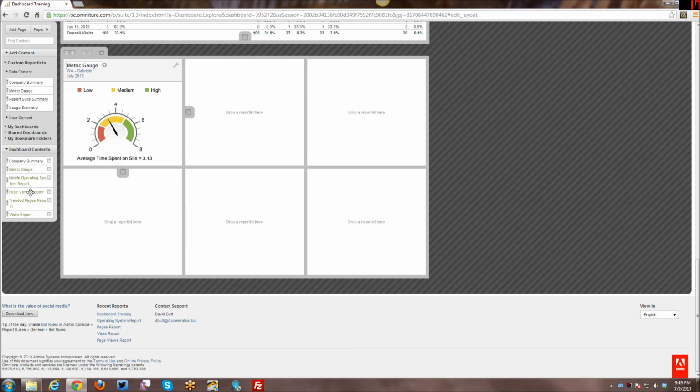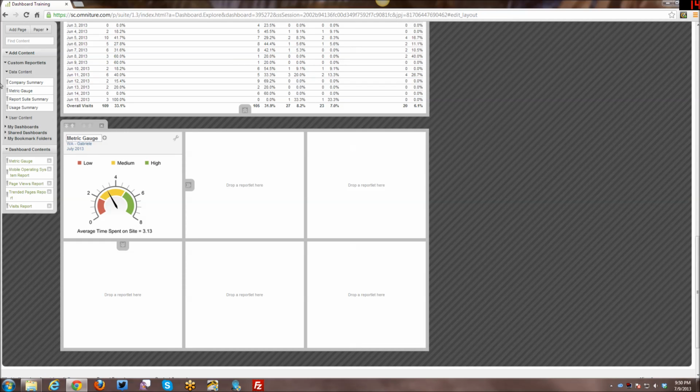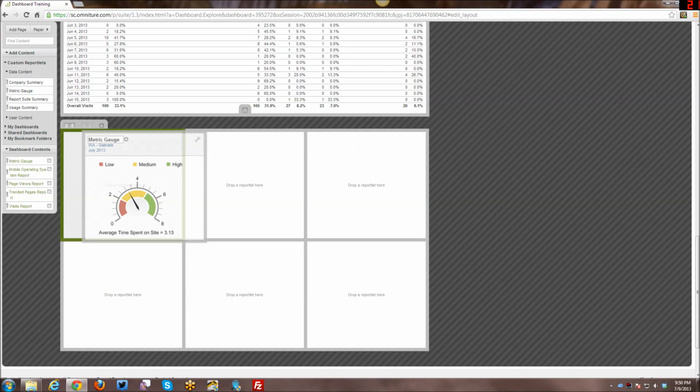The ones that are in green are the reports that are actually in the dashboard already. The ones that are in black are ones that aren't being used currently. So I can go ahead and get rid of any of the ones I'm not using. Alright, other types of reports that we have, and I'm going to go ahead and remove this metric gauge as well, and I'm going to show you the report suite summary.